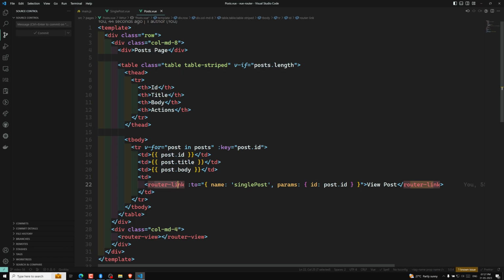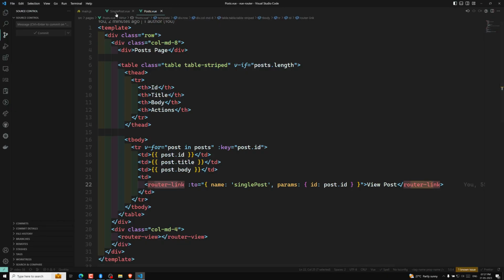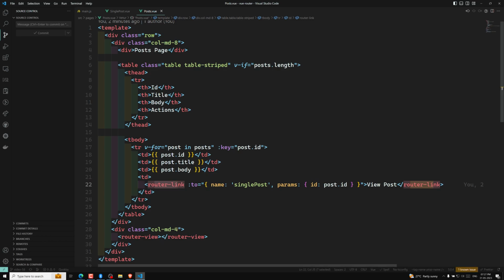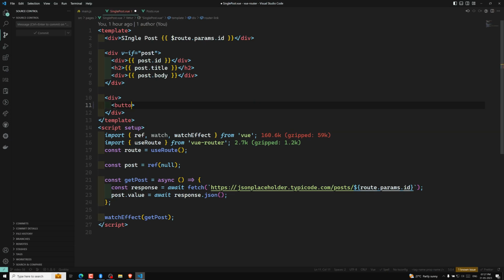Now let's see here. In the single post, we have a back button, which is a router link with the name post. We can achieve this using a button instead. First we'll do the simple thing: we'll convert this back button into a button with the text "back to post".